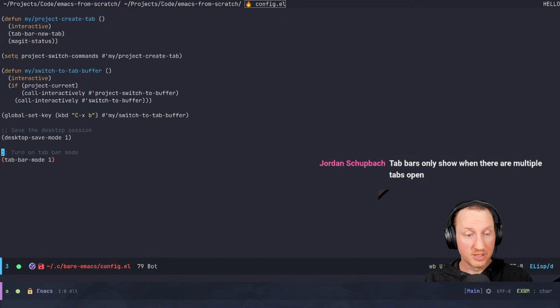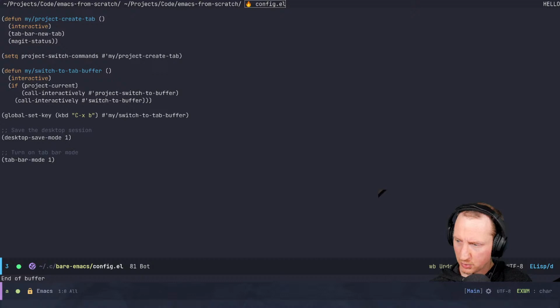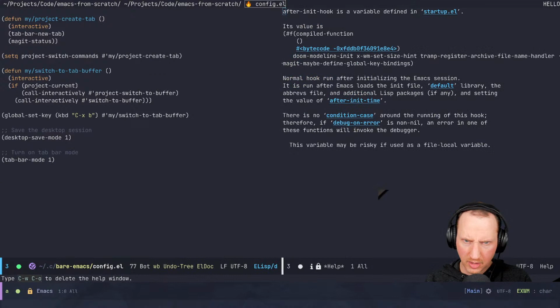Jordan says, tab bars only show when there are multiple tabs open. Well, by this point, I've loaded. You know what? I wonder. So how about this? Let's check after init hook. Okay, so I don't see anything here for loading.